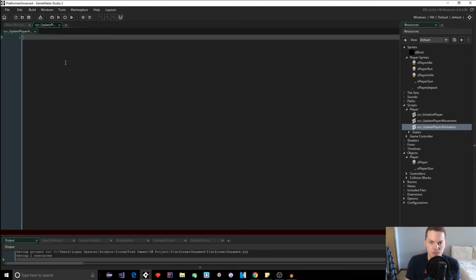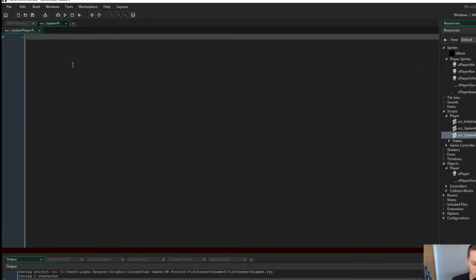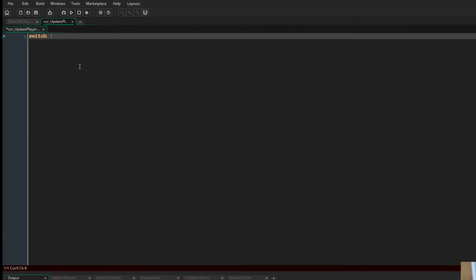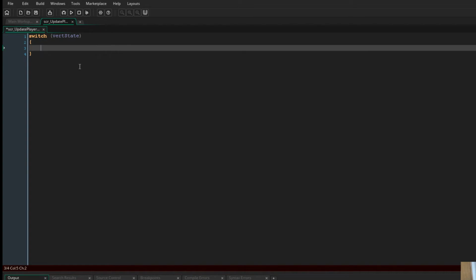So let's use another switch case thing, just like we did for our different states. So we're going to use our state machine to help update our animations. So let's do switch, and let's do vert state, because we're checking what our vertical state is at the moment. And let's do case, do your brackets, and then inside let's do a case being on the ground.